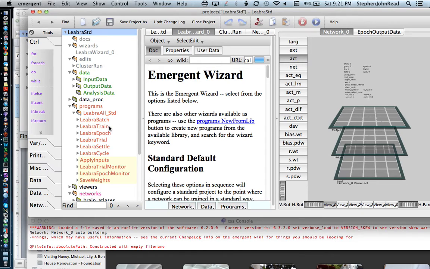Train is basically responsible for going through a list of all the individual instances that the network is going to be exposed to during training. And basically what train does is it calls epoch. Epoch is then responsible for going through a list of individual instances. Epoch then calls trial for each individual instance, and then trial calls the programs beneath it in order to basically apply the instance to the network and then do training.